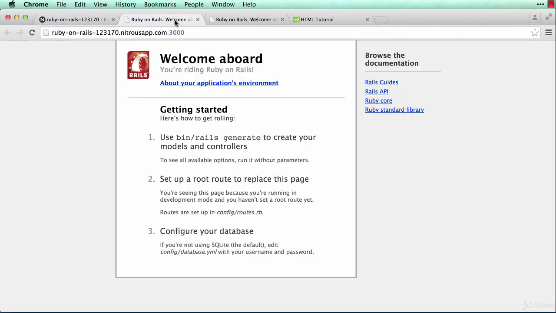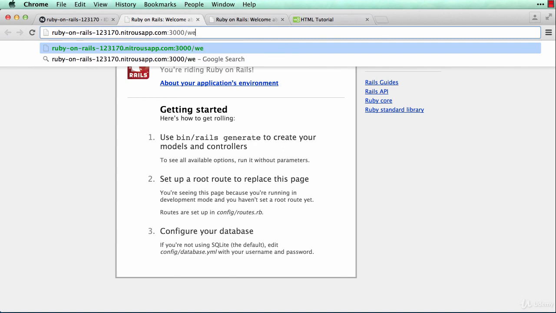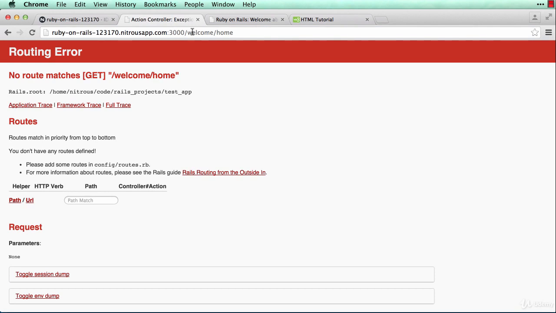Okay, so I want to create a route for my application, right? So let me go to the page, and over here, let me write the link that I want to go to. So let's say I want to go to welcome controller and then home action. Okay, so welcome and then home. All right, so what is it saying? No route matches welcome home. So let's go ahead and create this route.